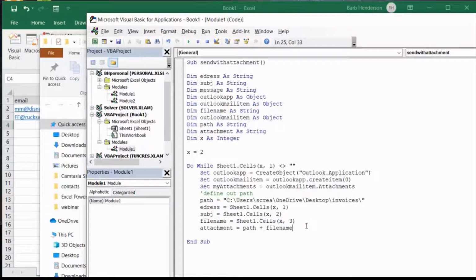Okay, and then what we're going to do is we're setting up our email. We don't have a With statement now, so we have to do the whole line saying Outlook mail equals, or Outlook mail items. So I'll just copy it in.